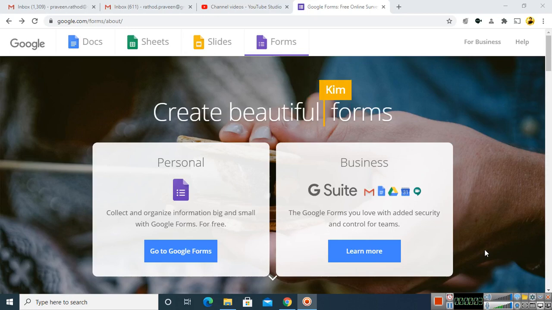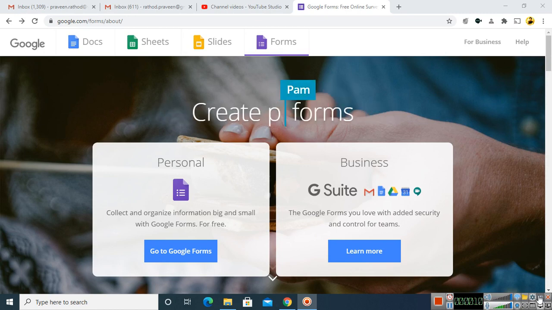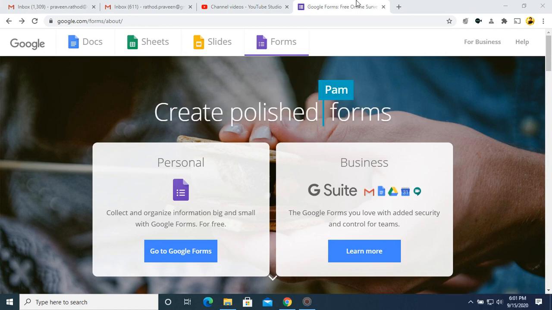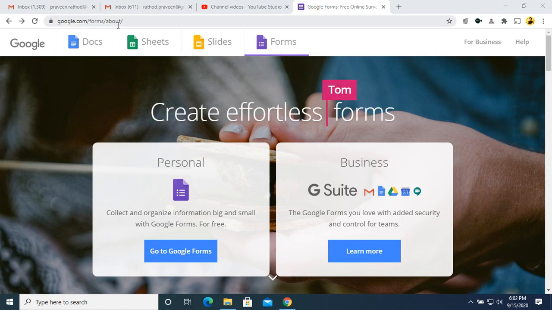Google Form. How to create a Google Form and the settings of a Google Form we will see in this video. First, open Google Forms by logging into your Gmail ID. You can type Google Form directly into the Google search tab, then open it.